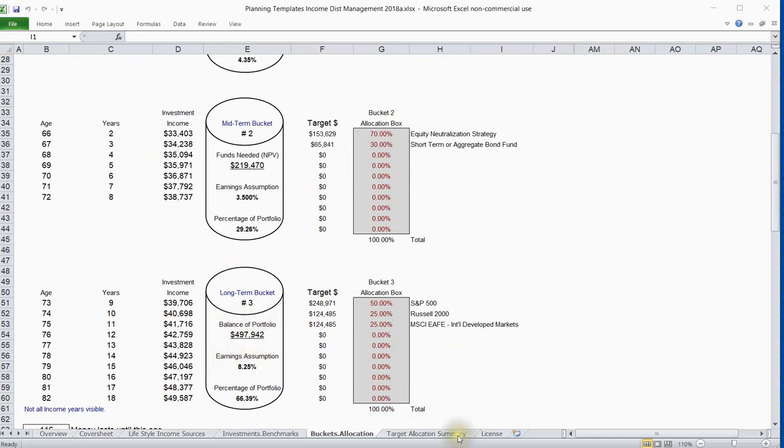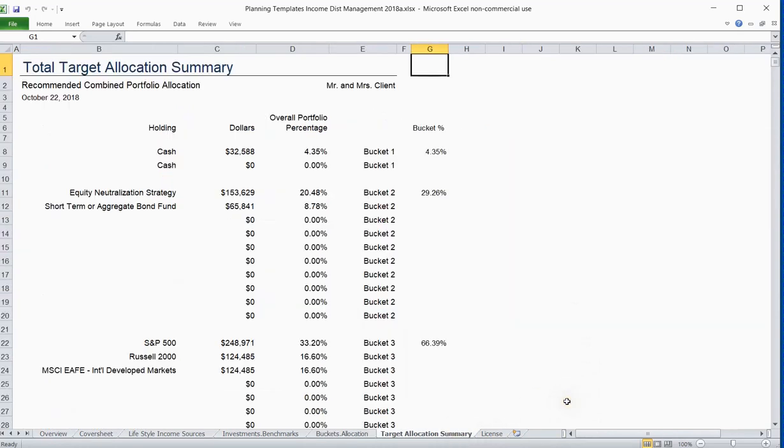Okay, let's move to the target and allocation summary. On this page, we're going to see an overall target allocation based on all the entries that we've made in the other tabs. We'll see all the investments that we've listed in the model. We'll see the current calculated value that's needed in each of those investments. And we'll see an overall portfolio percentage for each.